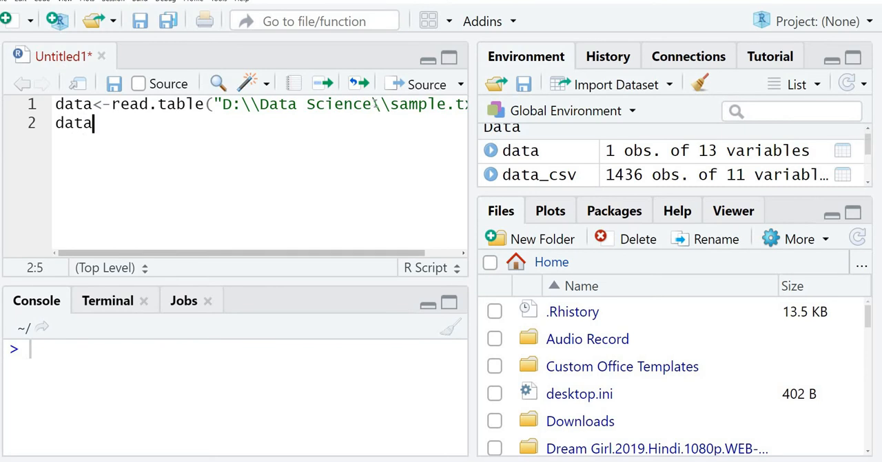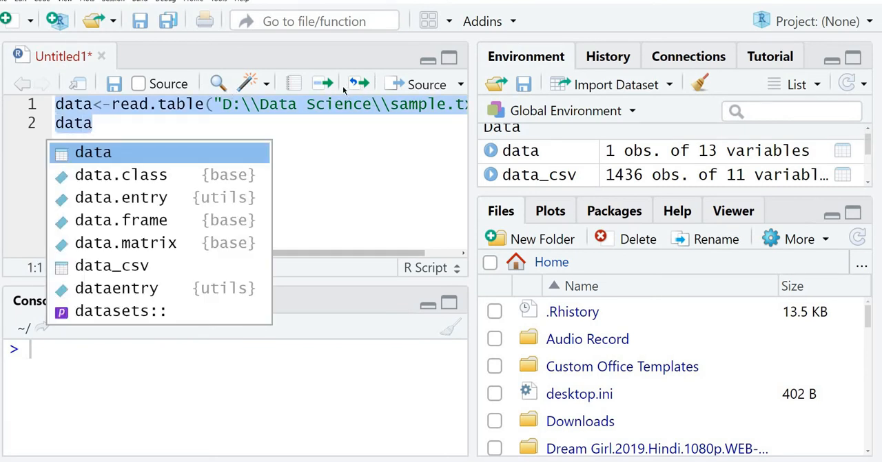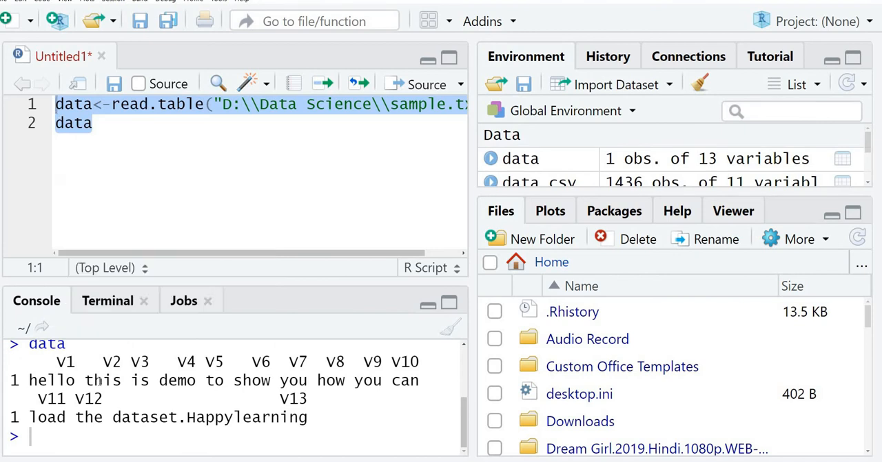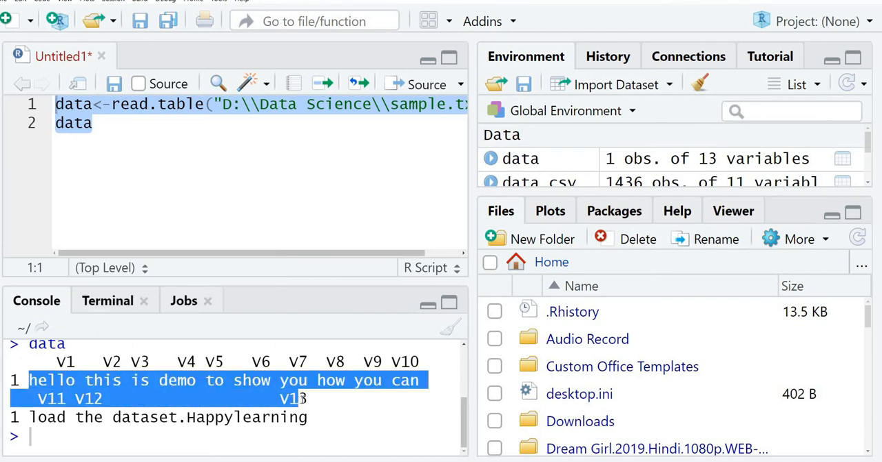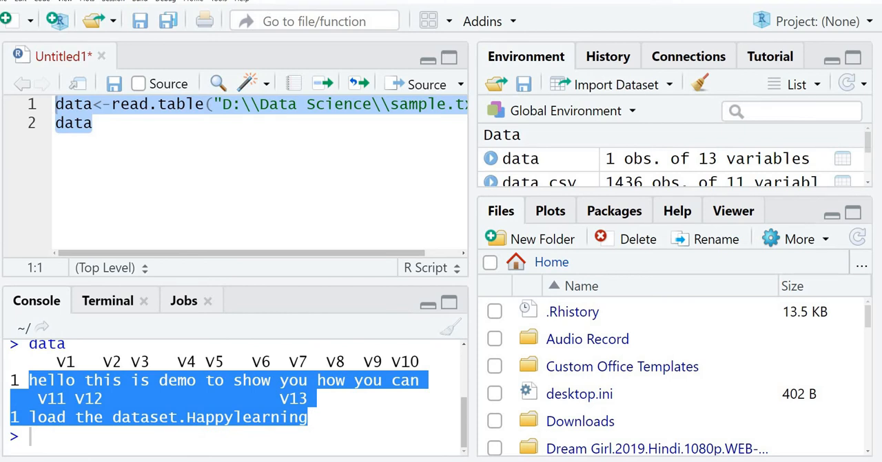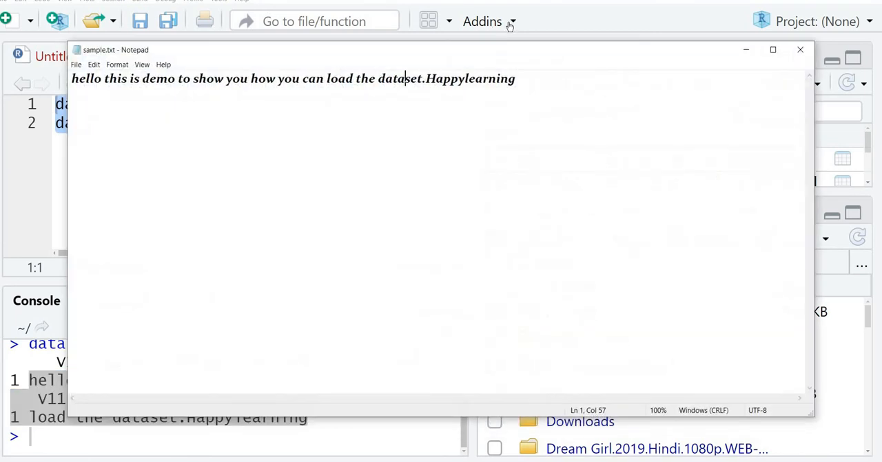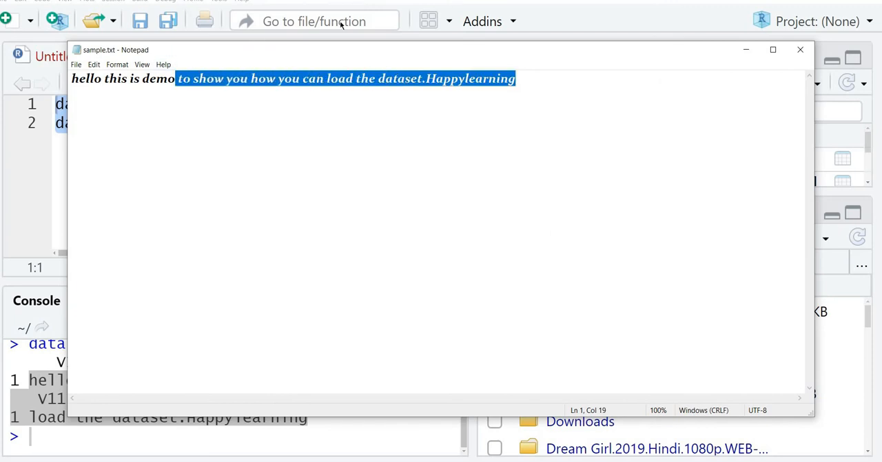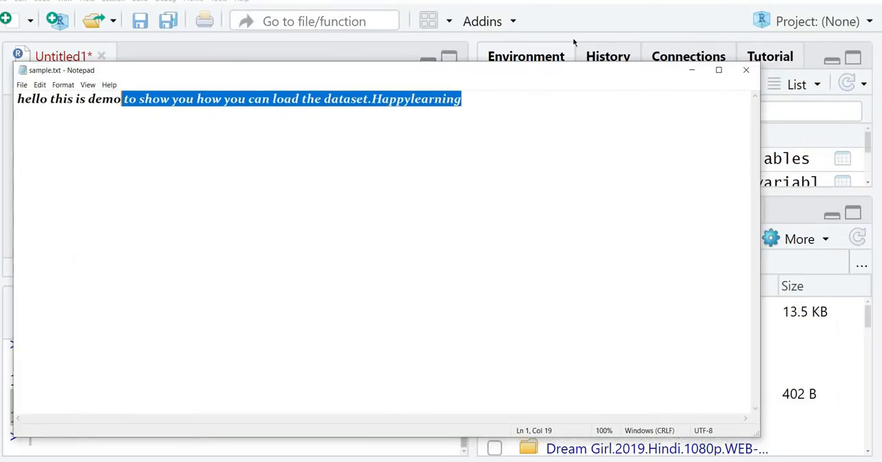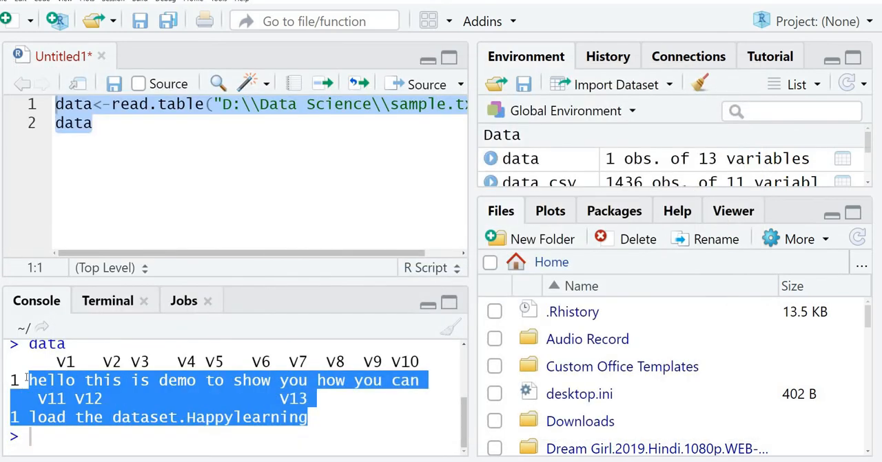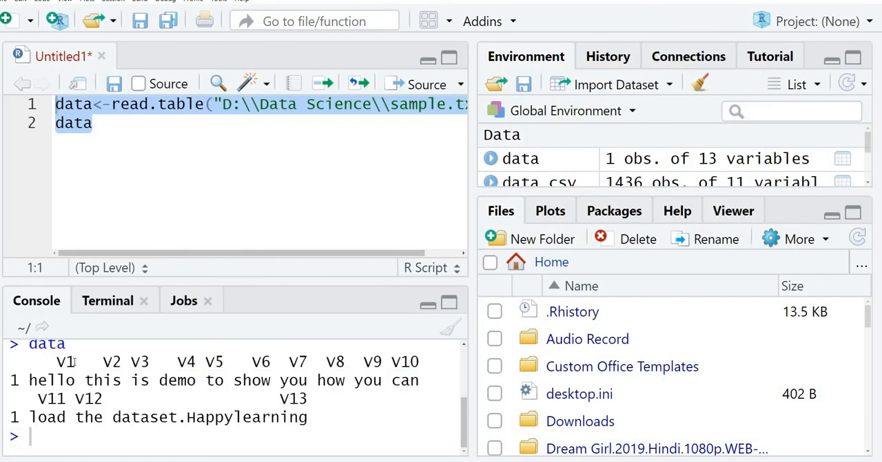If we just print our file, let us see what it is giving. You can see here that we are getting what is written in this text file. First of all, let me show you what is written in the text file. You can see that the same thing is written in the text file, but one thing is notable: every word is having a column. So V1 is having hello, V2 is having this, V3 is having is, V4 is having demo. It understands it as tabular data and then stores all the values in columns.